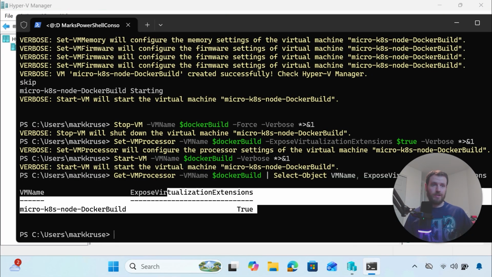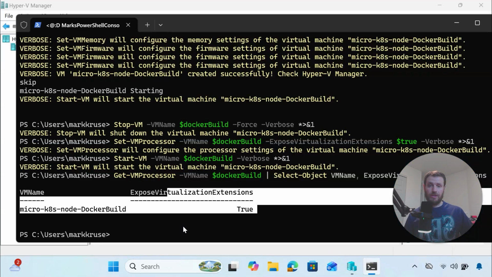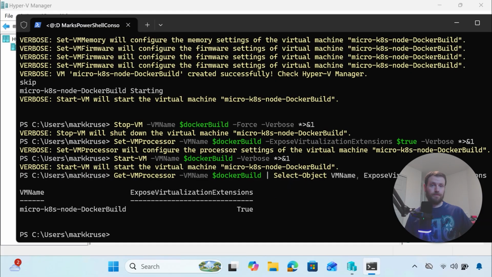So here I've got my custom functions to create virtual machines. This time I'm going to use an ISO file. So I'll be using the Ubuntu ISO file to install an operating system. In this case, it'll be Ubuntu. So in order to do that, we must disable secure boot. So we're going to go ahead and create this virtual machine and then disable secure boot.